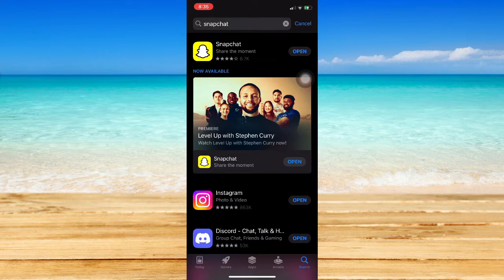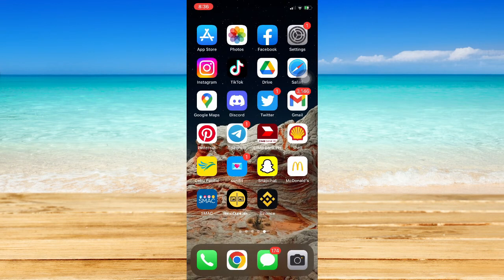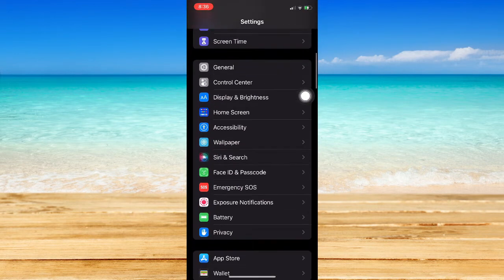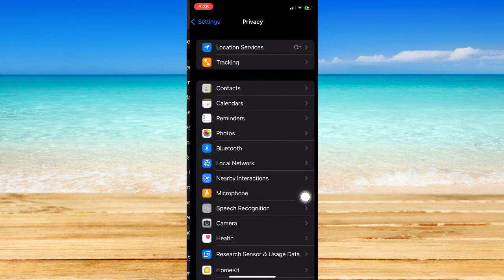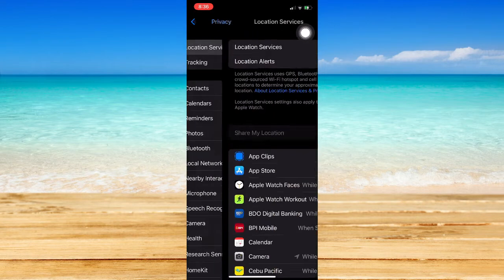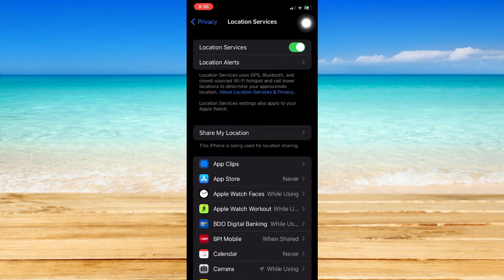Then, assuming that you have updated your Snapchat, what I would like you to do is to turn on the location services of your phone. So go to settings and then go to privacy right here and turn on location services by clicking on it and click on the toggle button found on the rightmost part of the location services option.